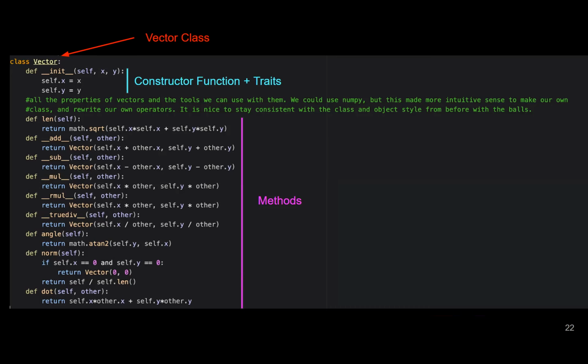Doing A and B changes A? So actually here, notice that it returns a new vector. See that, vector self dot x plus other dot x. So it creates a new vector object that is the sum of this and this. So perhaps I could say vector C equals, yeah.